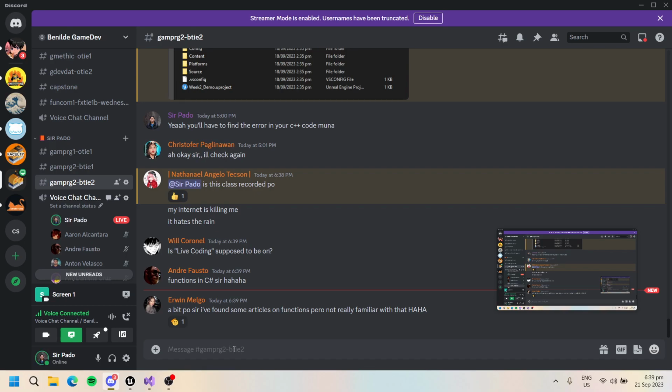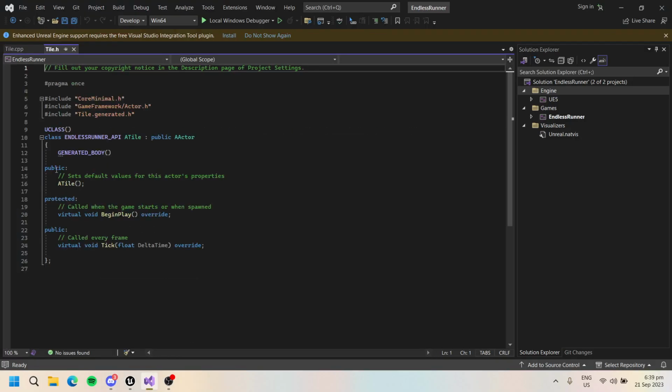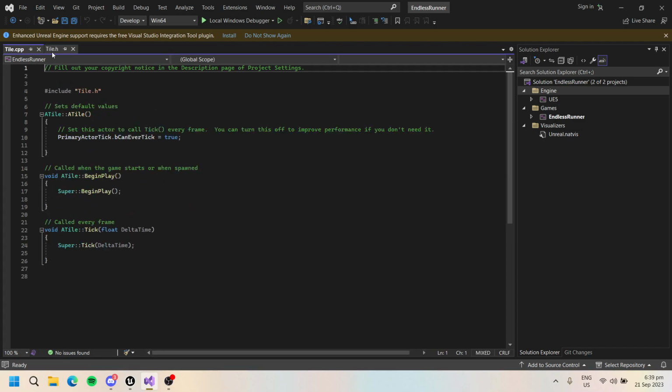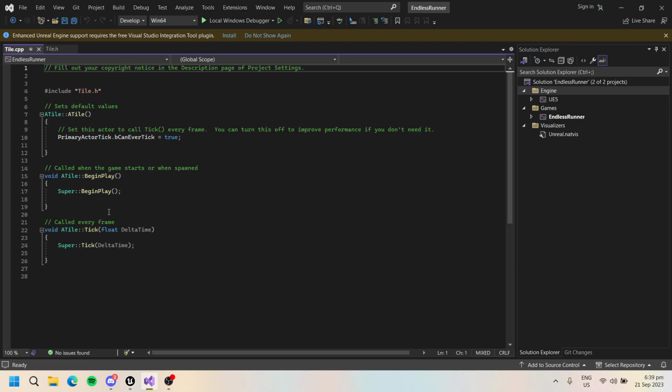You've found some articles on functions, not familiar. Functions in C#. Okay, sige. So, essentially, functions in C++ are almost the same as C# except that there's a header and a CPP. Of course, the header is where you place the names of the functions and their data types. Either it's just void, or maybe it returns a data type like float or int. So, it's the same thing, except that the function itself, or what it will do, is in the CPP file.